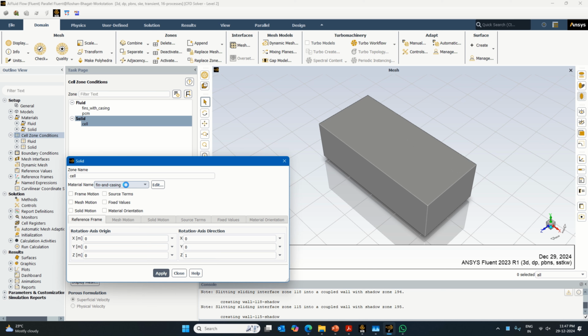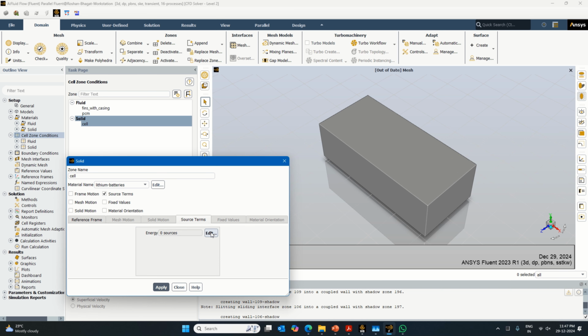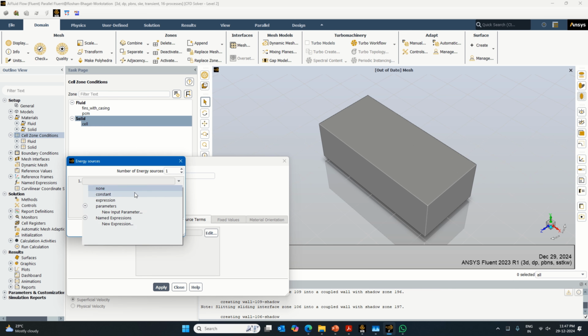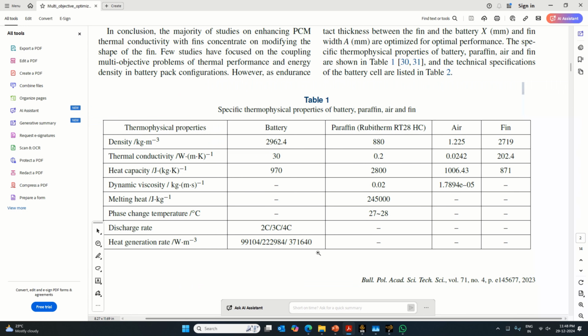So you need to change the material name here. This is your lithium battery source term, so we will provide the heat generation per unit volume. As per the paper, there are three different values: 2C, 3C, 4C. Preferably we'll go with the value which is slightly on the higher side. You can go with 3C, or also with 4C.